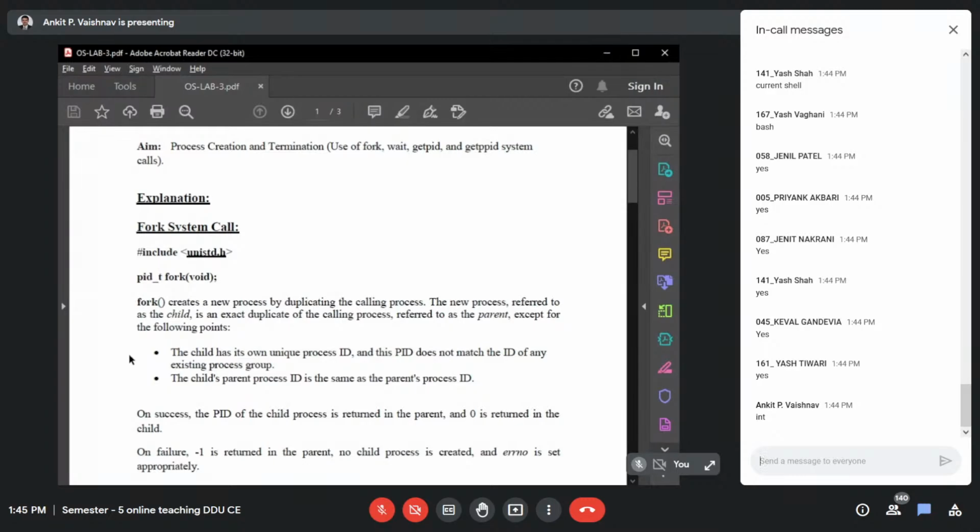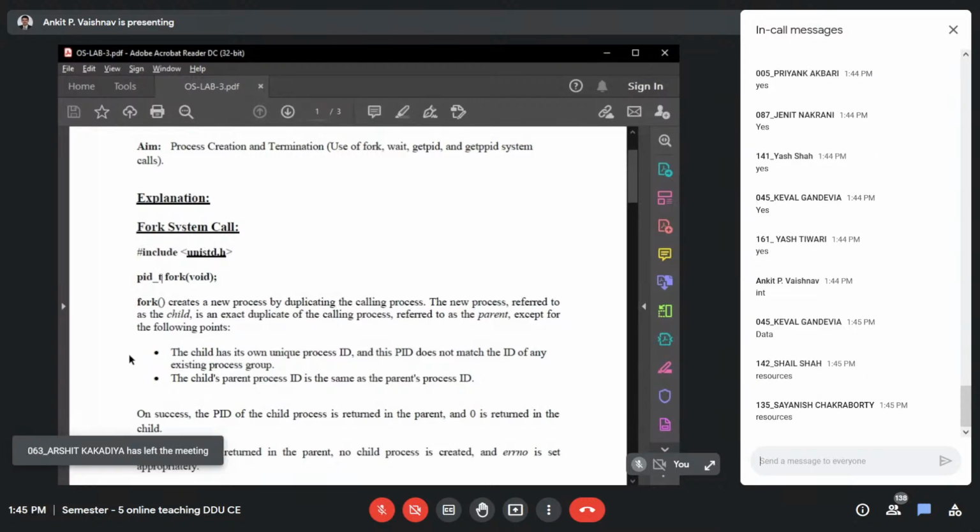Okay, so fork creates a new process by duplicating the calling process. For example, the shell is invoking ls. So for ls, it will create a new process that will be called a child process. It will be an exact duplicate of the calling process, except for the following points. That means what I asked you was what is common and what is different. So can you tell me what is going to be shared between parent and child? What is going to be shared or common somewhere?